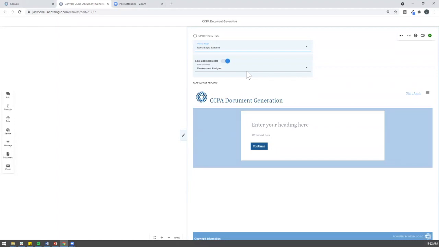down below automatically. Save application data, also very useful for Canvas. Turning on save application data means that you are connecting your Canvas app automatically to our data manager in DM. It means that all user input data is automatically saved in the database when a user is running this app.